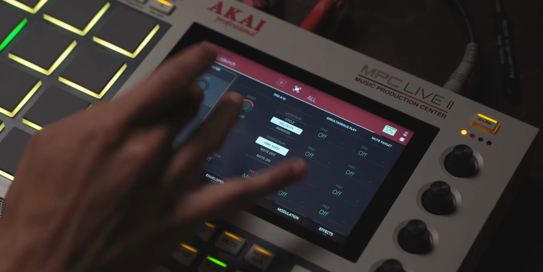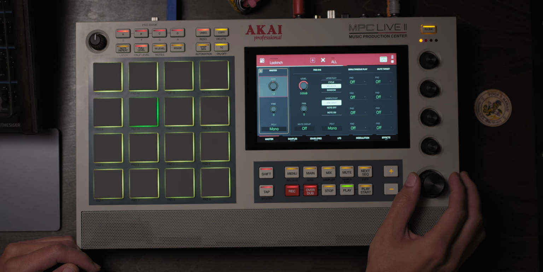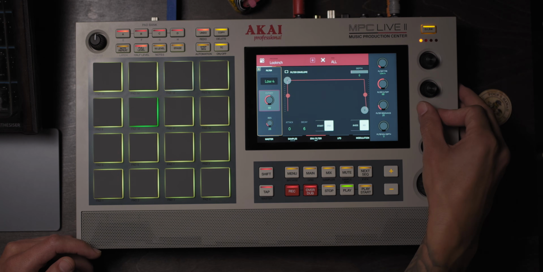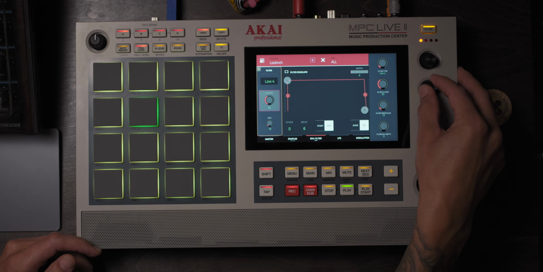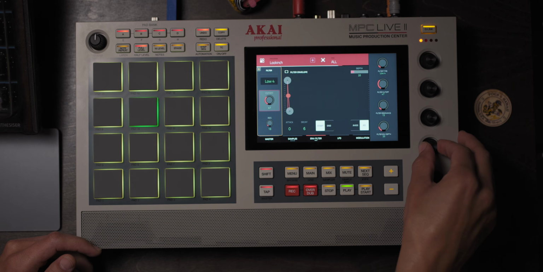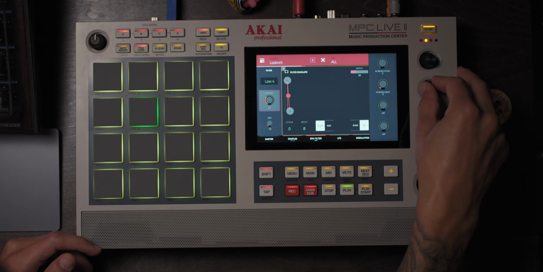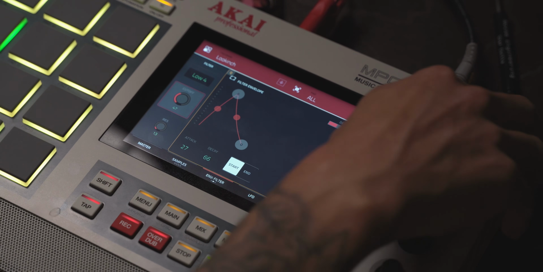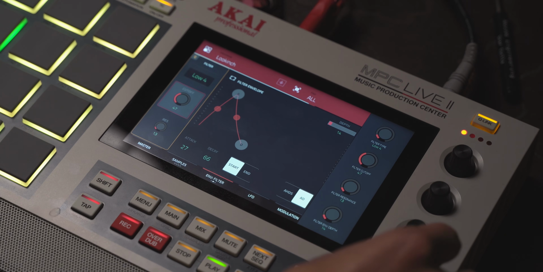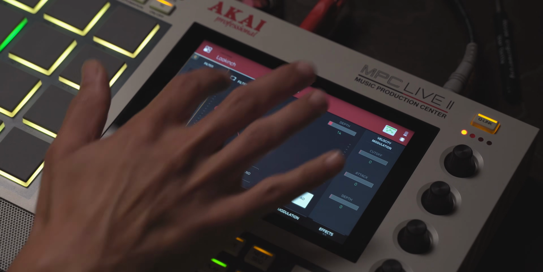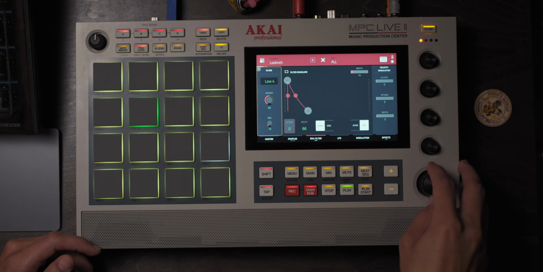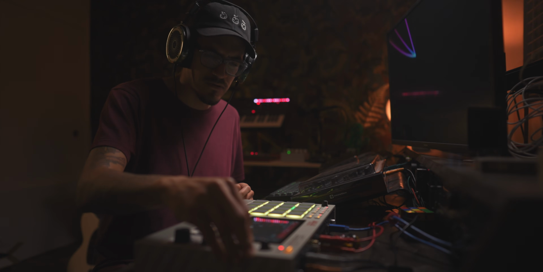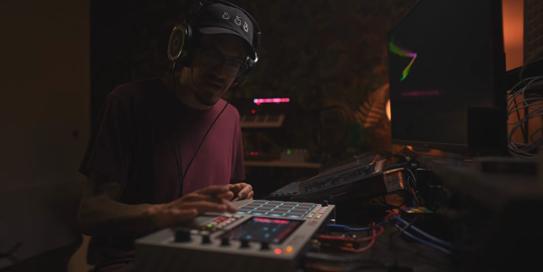And then you can start messing around with the pitch. And remember that all is still selected. We'll go here. Set this to end. Not bad, not bad.